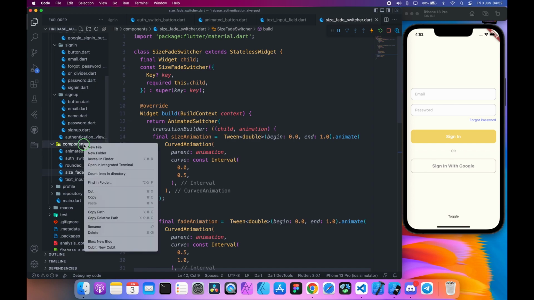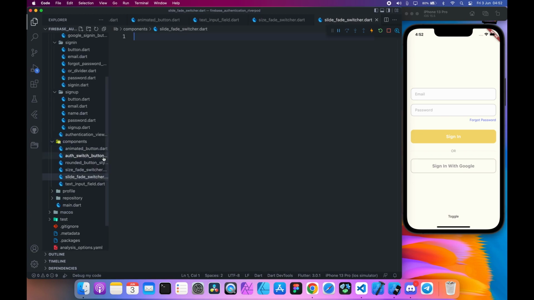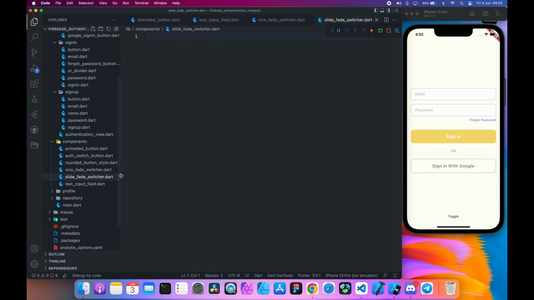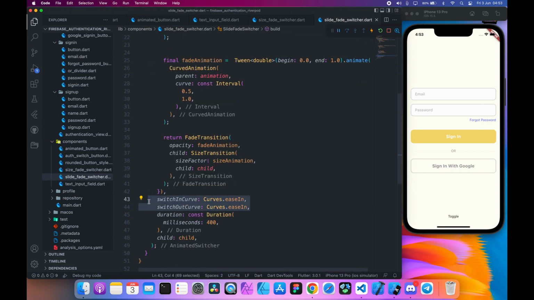So create a new file inside components, call it slide fade switcher.dart. And copy everything from size fade switcher and paste inside slide fade switcher and change the name to slide fade switcher. Delete the curves, change the duration to 800 milliseconds.